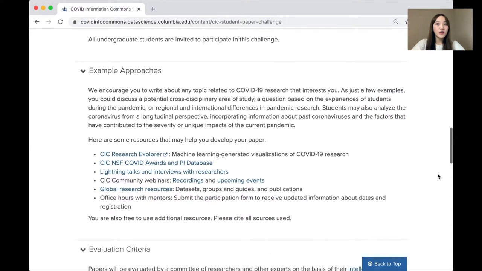The scope is very open to give you the opportunity to explore the different issues being investigated by scientists around the world and apply your unique skills and knowledge to delve deeply into a topic that genuinely interests you and contributes to the current scientific discourse. Under the Example Approaches tab are some resources you may find helpful while writing your paper.